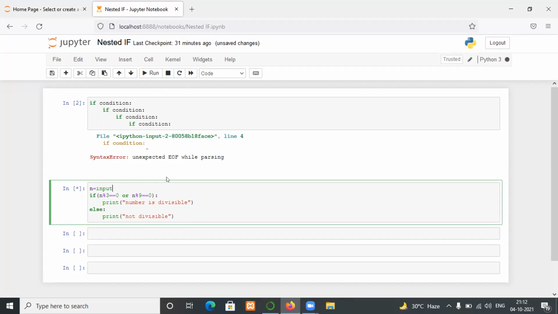Parenthesis means open bracket. Remove the open bracket, which means remove both the open and closed brackets. Remove the brackets from if, which means if, space, now.